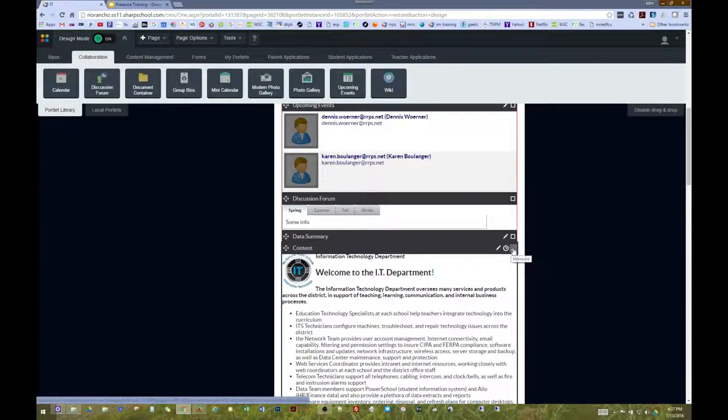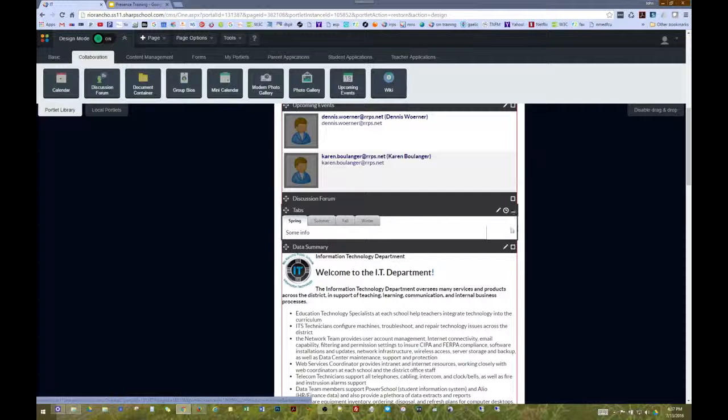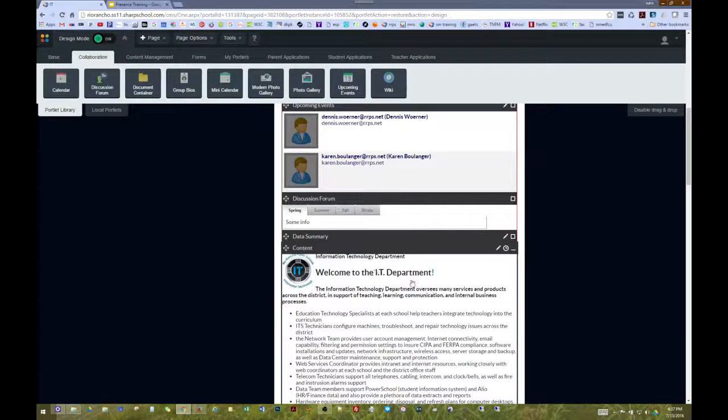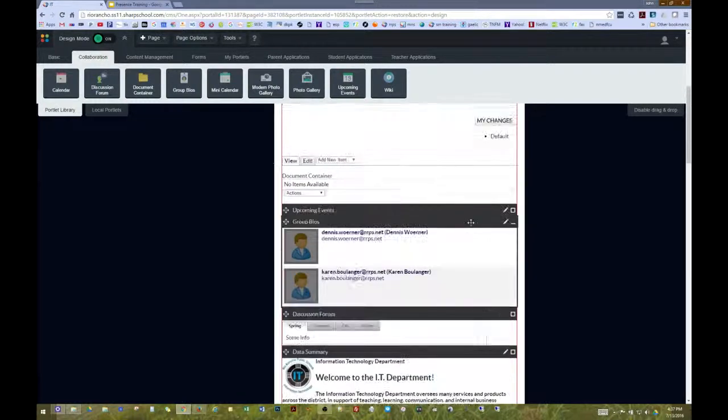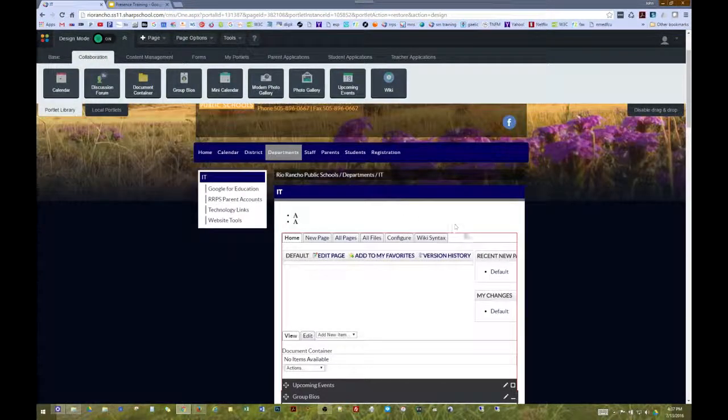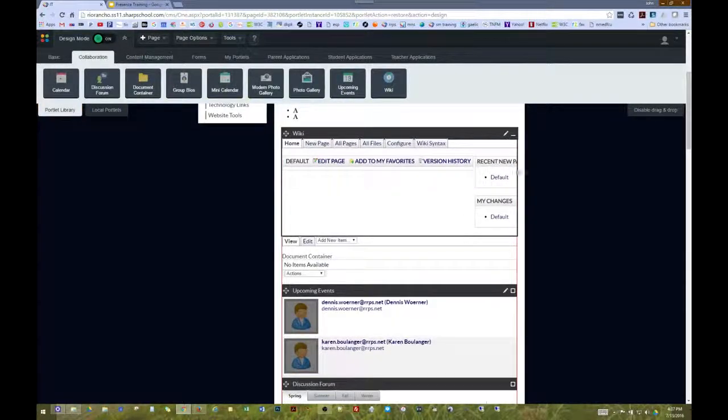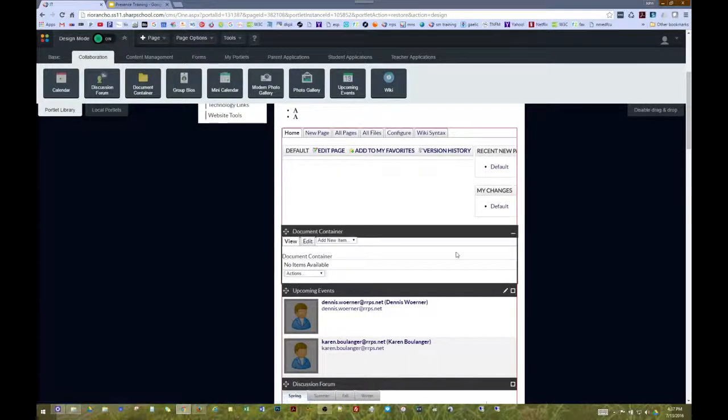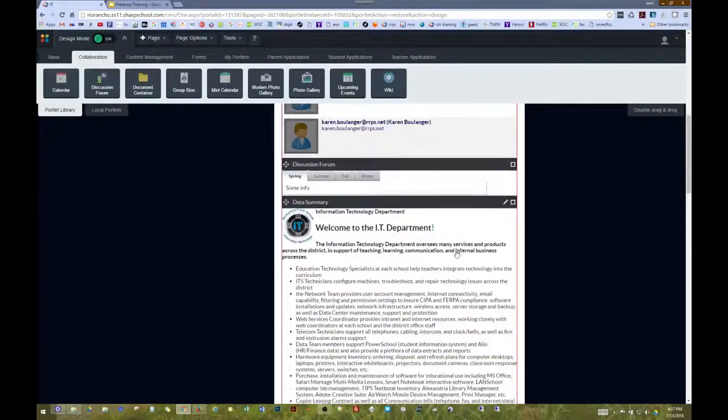Now, instead of a delete button, we have a minimize button. And when any of your portlets are minimized, they will not be visible once you publish. This allows you to maintain anything that you've created in the past, but instead of deleting it or having to archive it, which you can do, but we're not going to get into because this is just a much easier process, you can simply minimize the portlet, and then it will no longer be visible on your page.